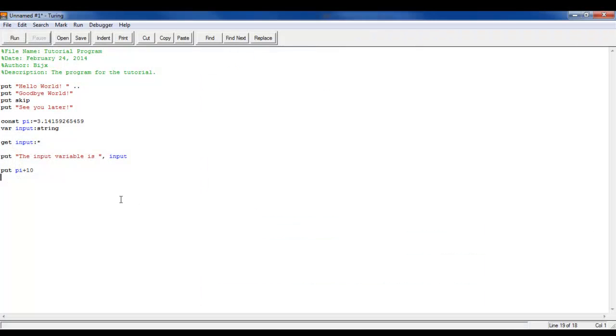So that's basically it. Constants are really easy to use, and they're very good for storing a digit that you don't want to be changed.